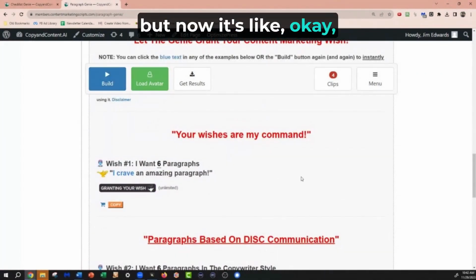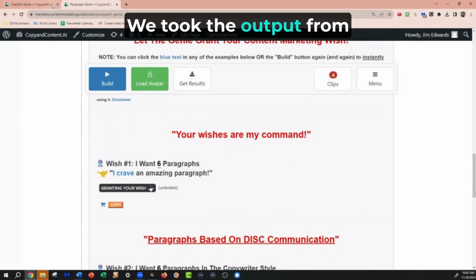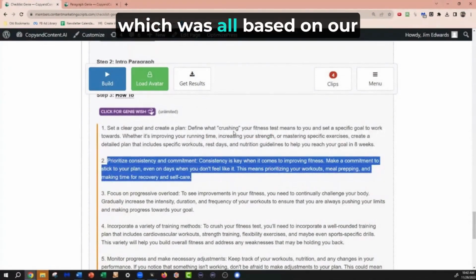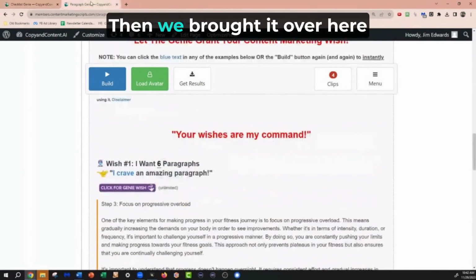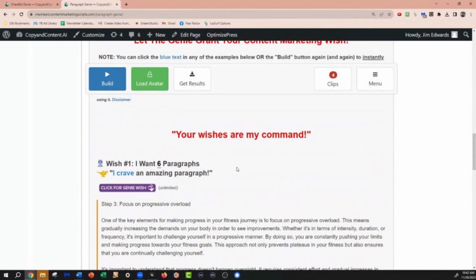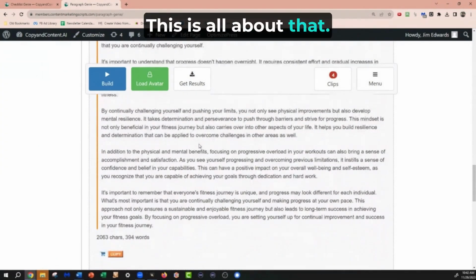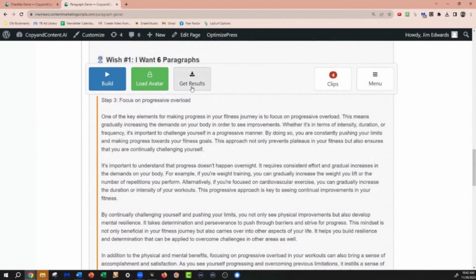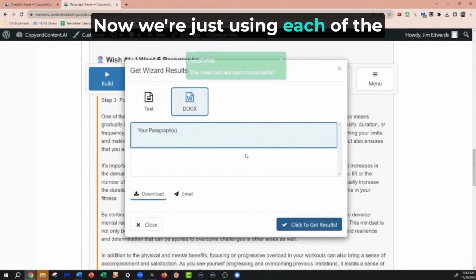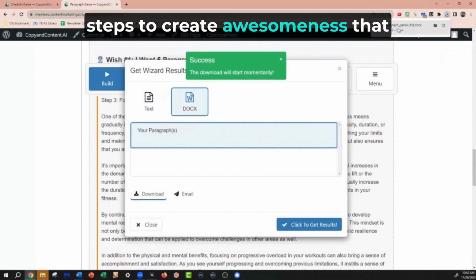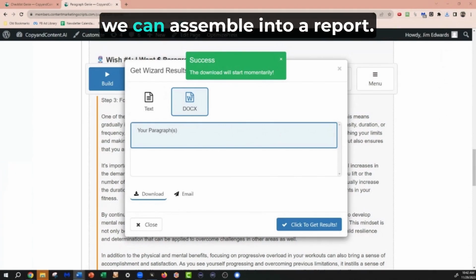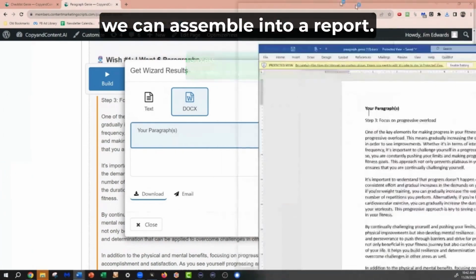So now, what did we do? We took the output from the checklist genie, which was all based on the result that our avatar wants. Then we brought it over here, and look at this. This is all about that, and it's not talking about other stuff. So now we're just using each of the steps to create awesomeness that we can assemble into a report.